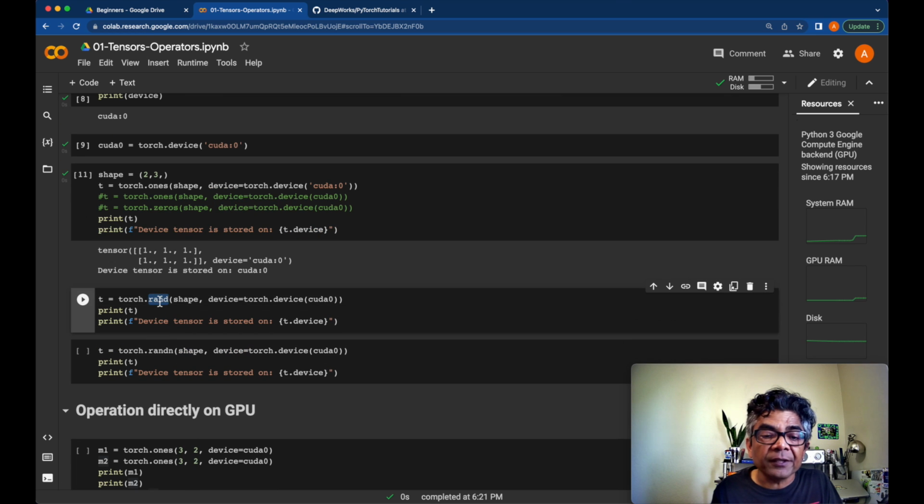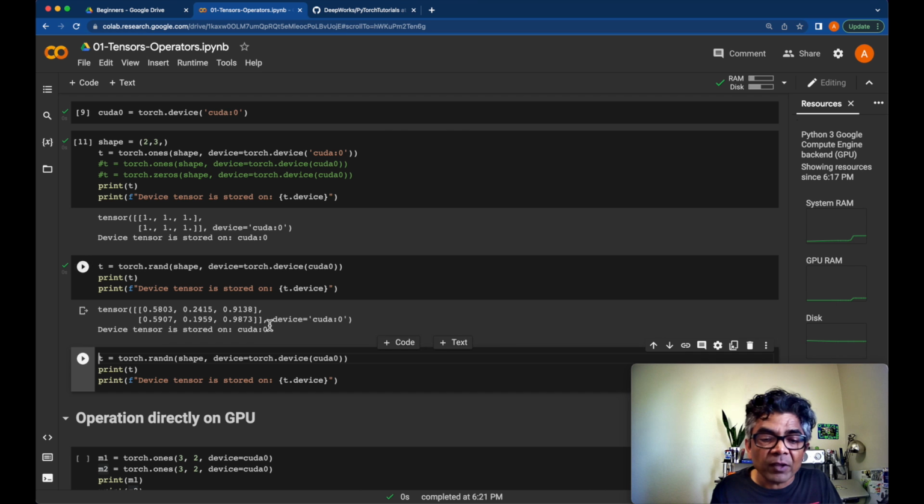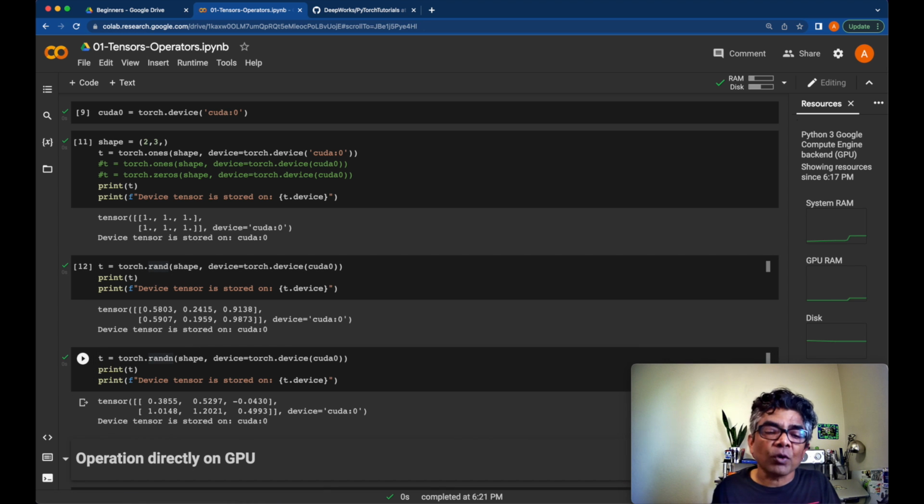Here we are creating random values. Again, the device is CUDA. Just make sure that if you are using GPU, you define the device where the tensor has to be created. Whether you are using rand or random, all those operations to create your tensors are supported there.